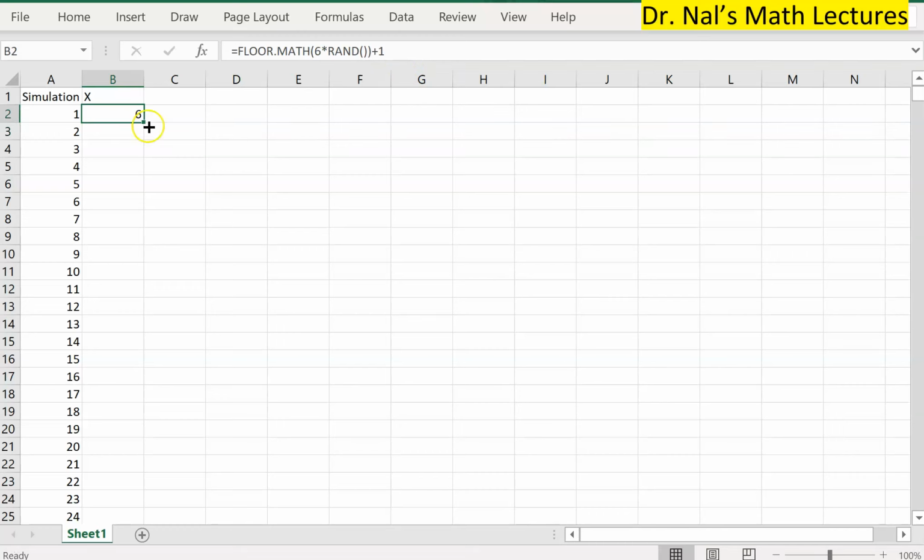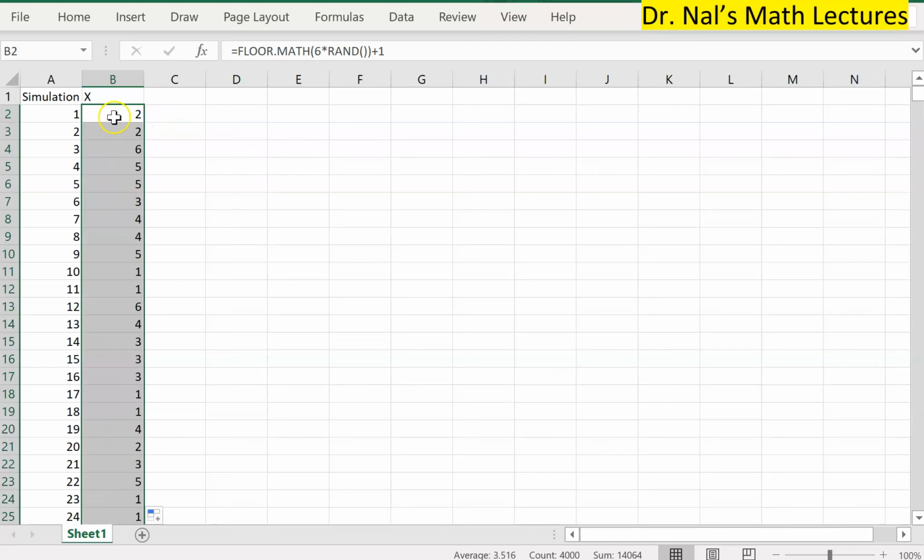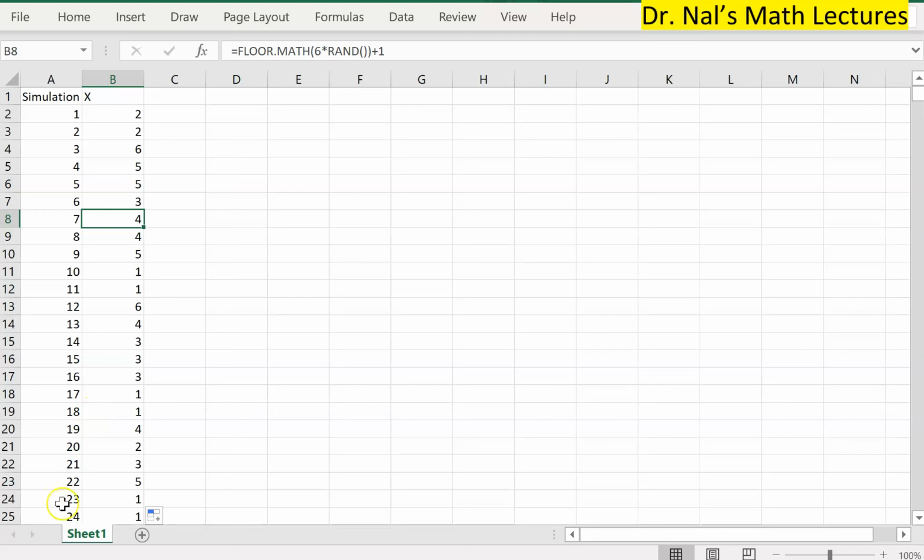Now it should work. All right, so I can get a 6. And then some other numbers: 6, 3, 2, 5, 6, 1, 4. Okay, it's perfect. So Excel is randomly tossing a die. So first step accomplished. We have 4,000 simulations. So we basically tossed the dice 4,000 times.